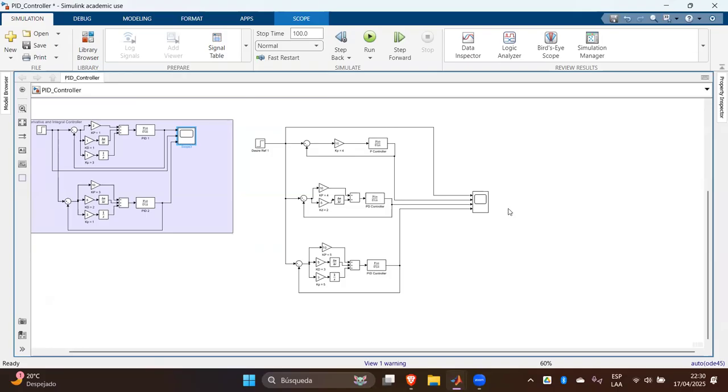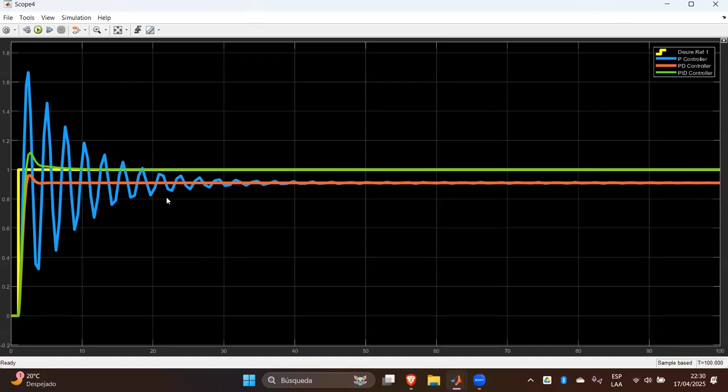So you double click on this scope, and you can see the effect. We can compare them more easily. In yellow is the reference. In blue is when you only add this proportional controller, and you can see that we are basically increasing the oscillations, but we are not reaching the reference. Then in the red signal, we are using the PD controller, the proportional and derivative controller. And you can see that we have damped the oscillations of the system, but we are not reaching the reference.